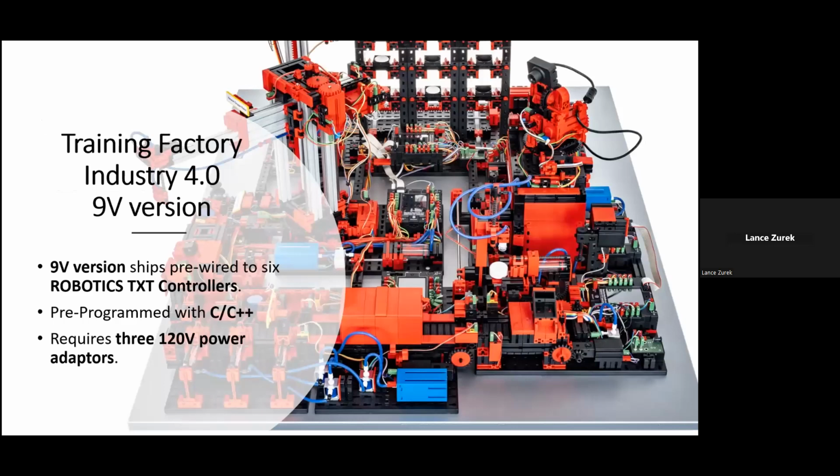In the case of the 9-volt version, the control is facilitated through the use of 6 robotics TXT controllers. Unlike all of the other 9-volt versions that we looked at earlier today, these are programmed not using RoboPro, but instead, as they mentioned during the video, using C, C++.